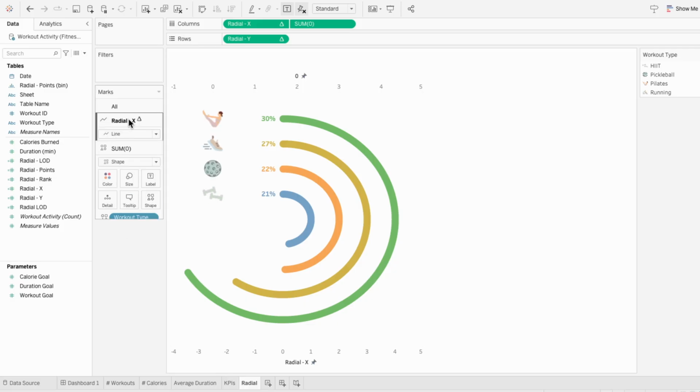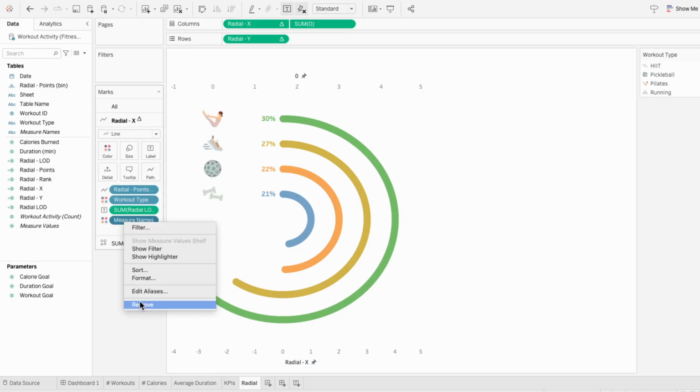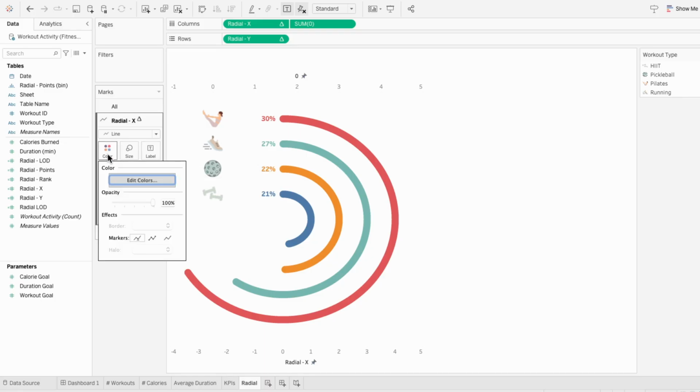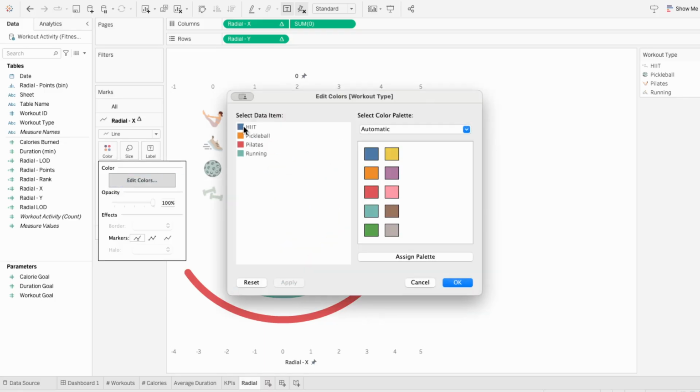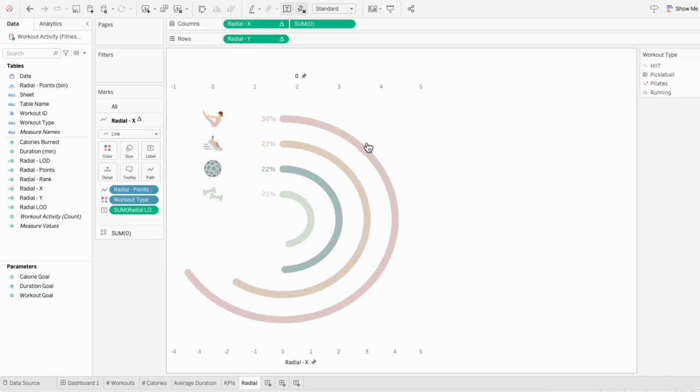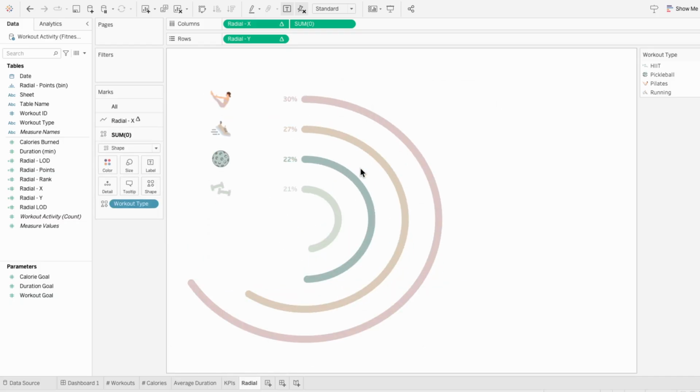And within the first mark, I'm going to start by removing the measure names coloring. That way it's only colored by workout type. I'll use color in the mark to edit the colors, and I'm just going to go through and assign colors that match each workout type icon. That way it keeps it consistent and clear. And we don't need these headers anymore, so I'm going to remove them.